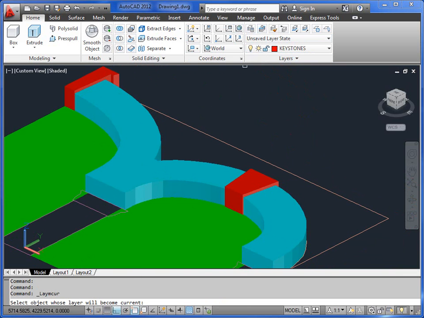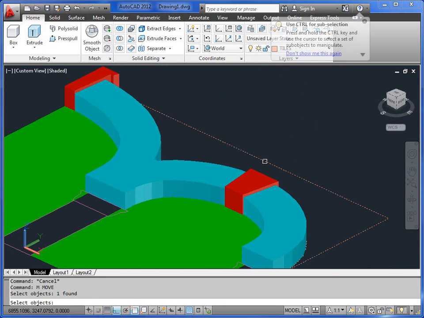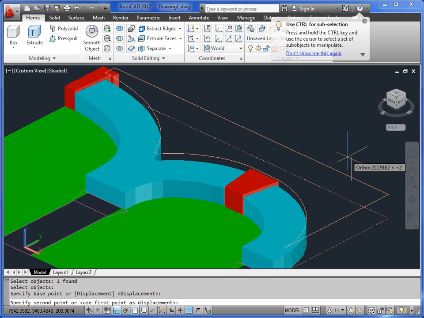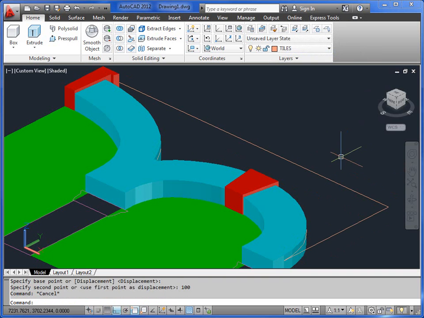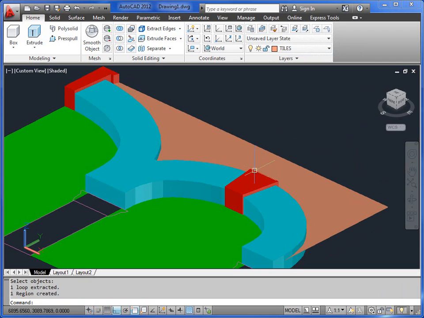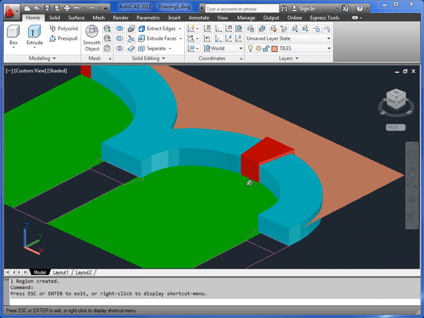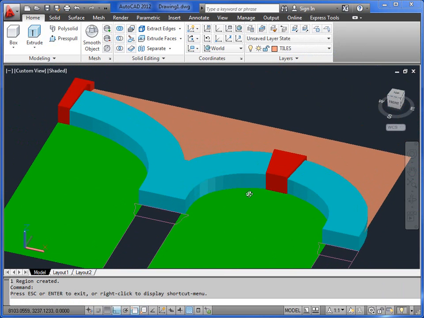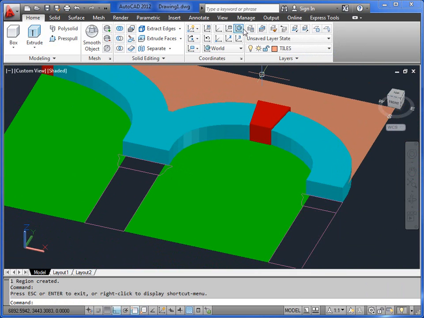I don't need to extrude the tiling, but I do need to move it. So I'll move it forward by, I think, 100. Then we'll region that. Okay, it's starting to build up now. Okay, so quite a deep window reveal there. And then I'll change to the pilasters layer.